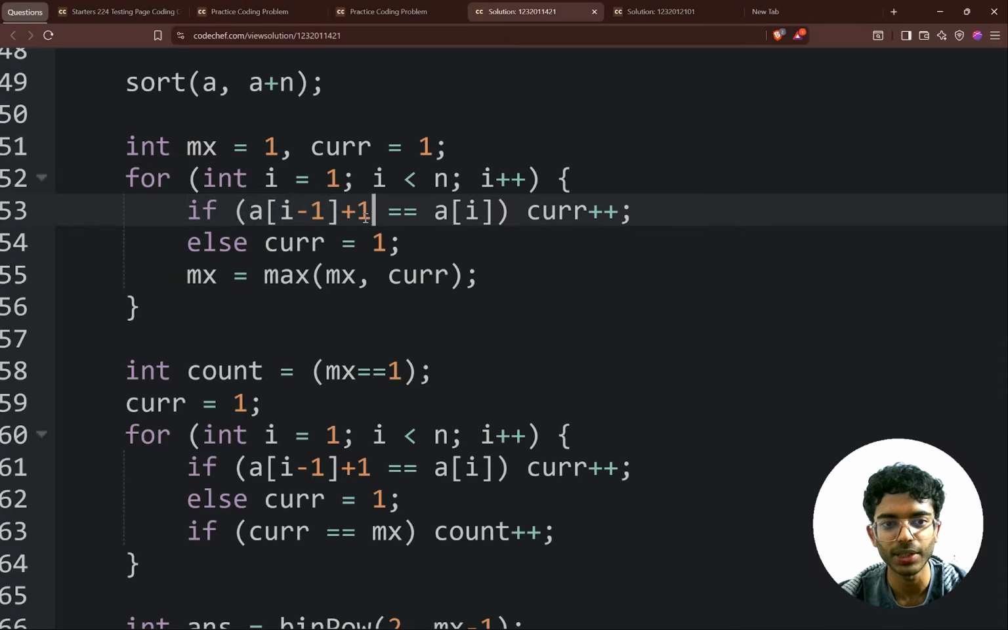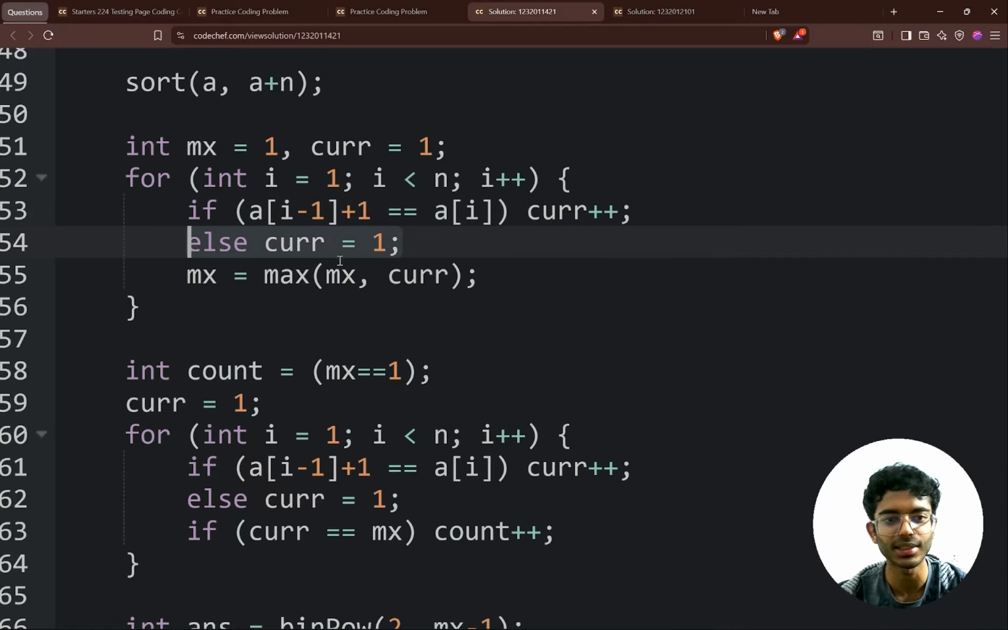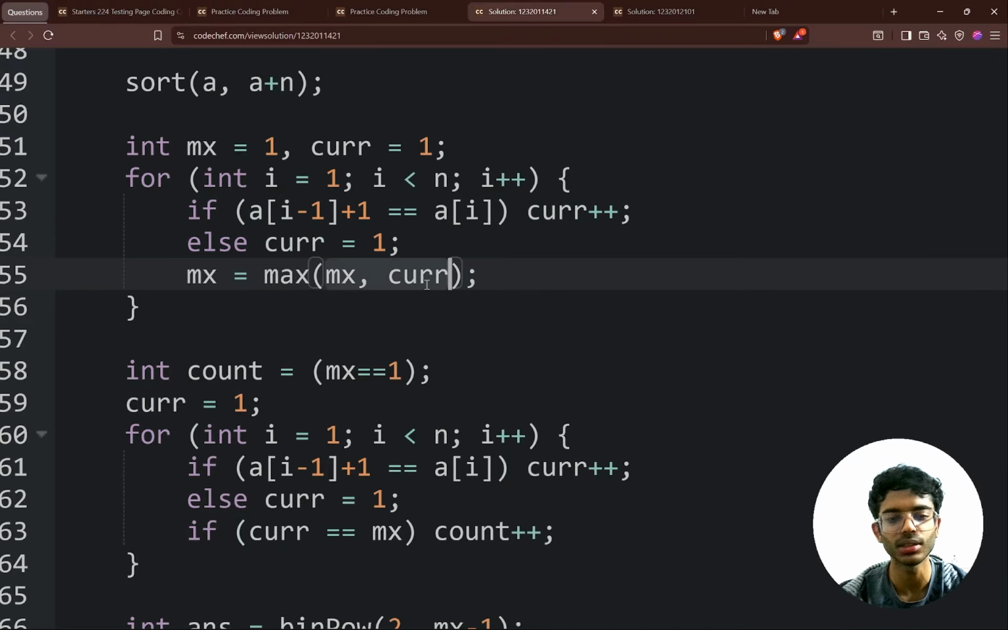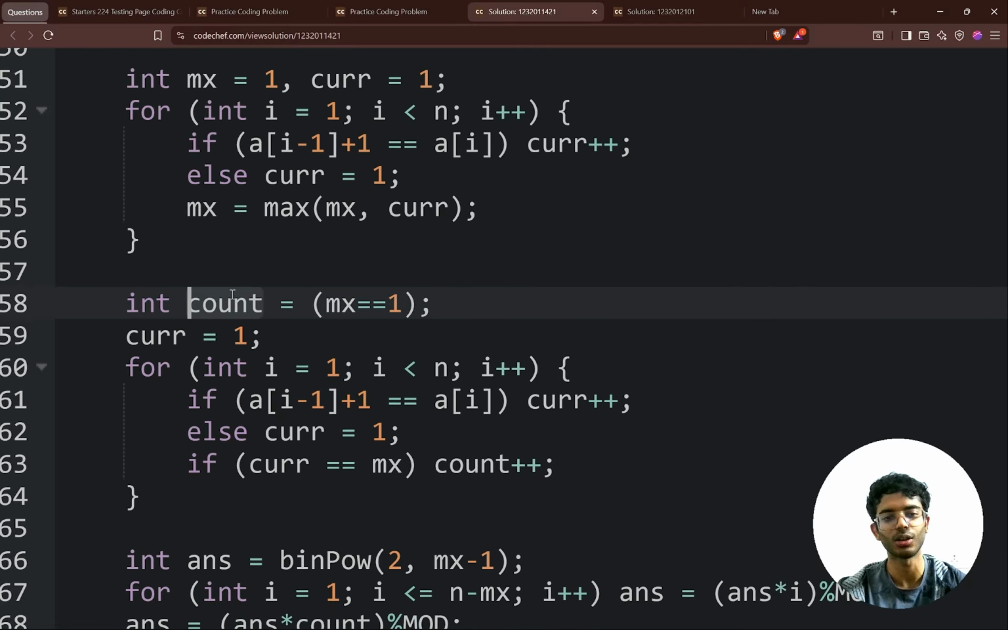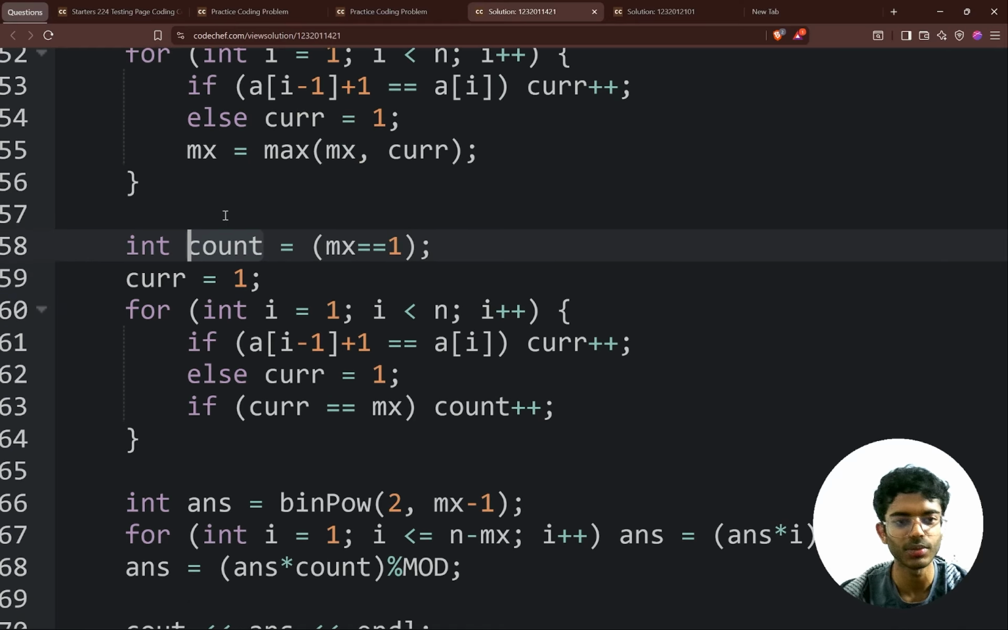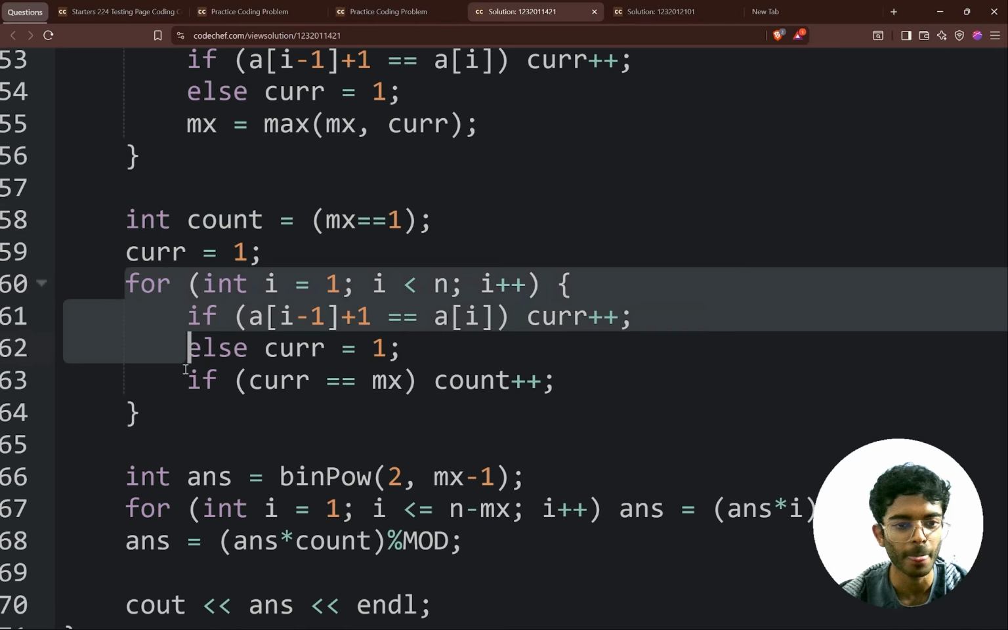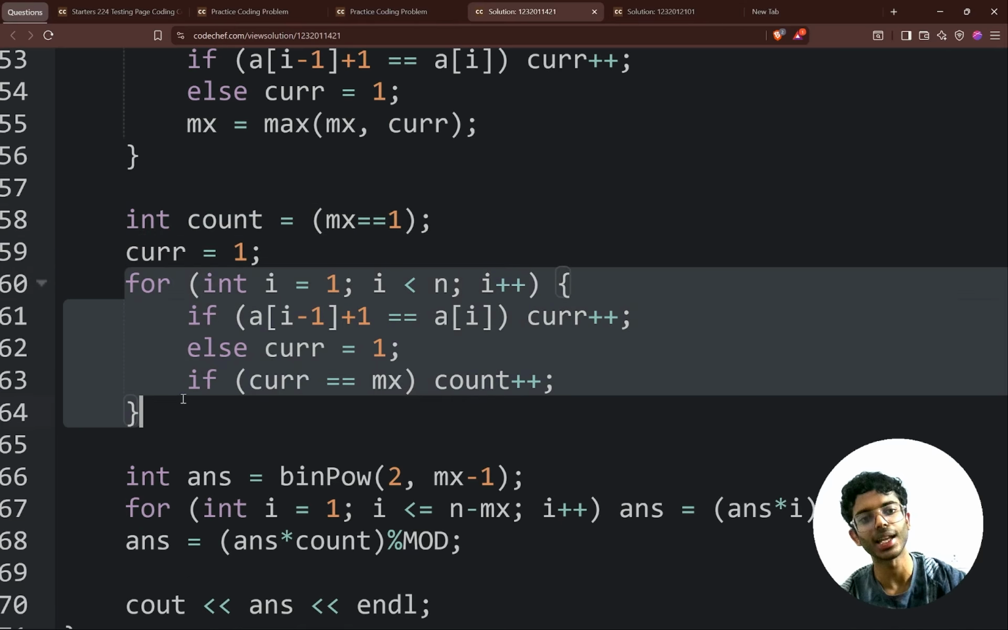So if our previous element plus 1 is equal to the current element, then we'll increase the count, or we'll reset the count to 1. And our max would be max of mx comma whatever the length is. And our count would be equal to 1 if mx is 1, then we'll start the count by 1. Otherwise, we'll start the count by 0. Then like this, we'll simply calculate the count.